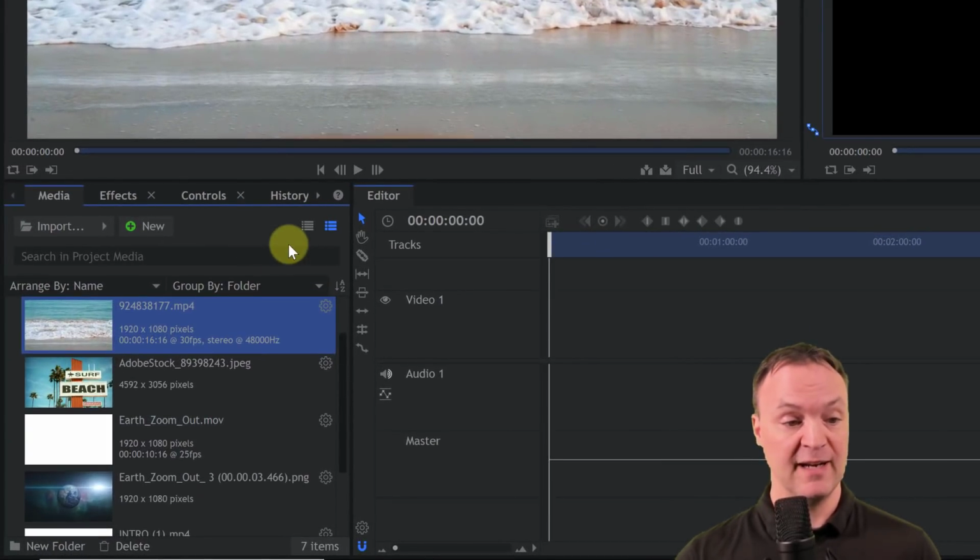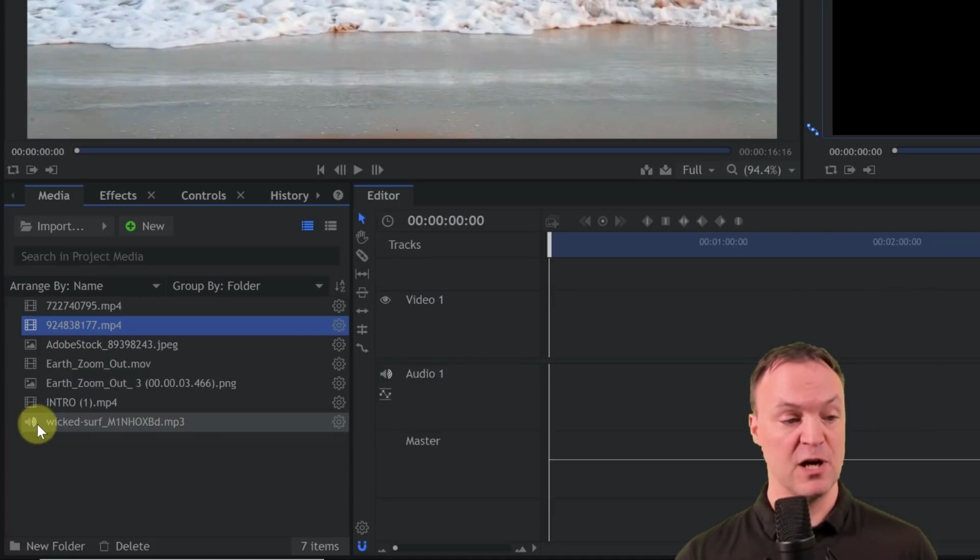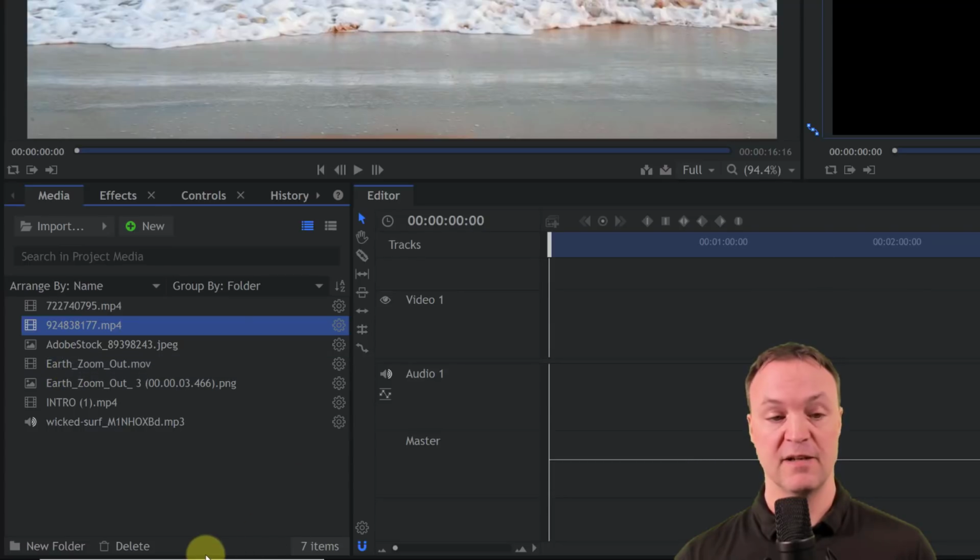Once you bring it in, you can see you can do a list view here. So if you wanted just to see the names on this one and the icon to quickly show, you can see this is audio. And this one is an image with the videos beside it also.